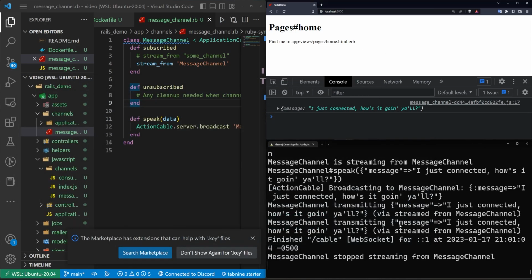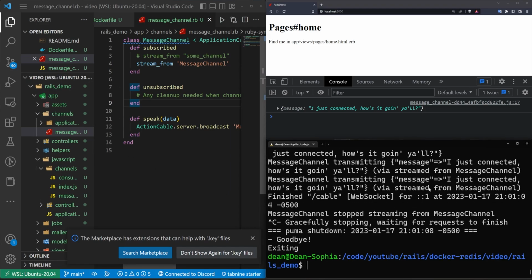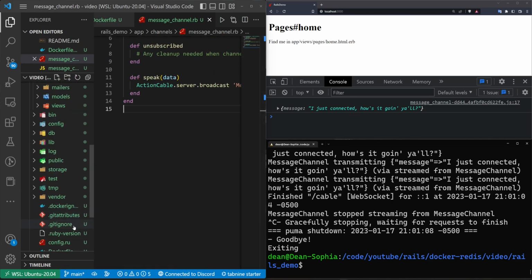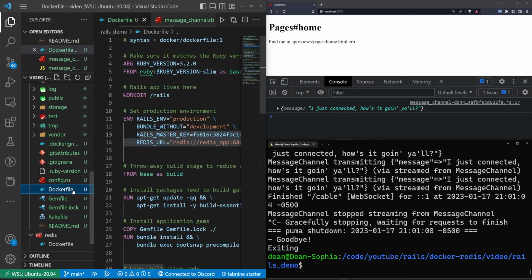Cool. So that's happening, but it's not happening through our production server. So to now test this, what we can do is we can build this Docker file and run it and hopefully connect to the Redis server running on 6400.